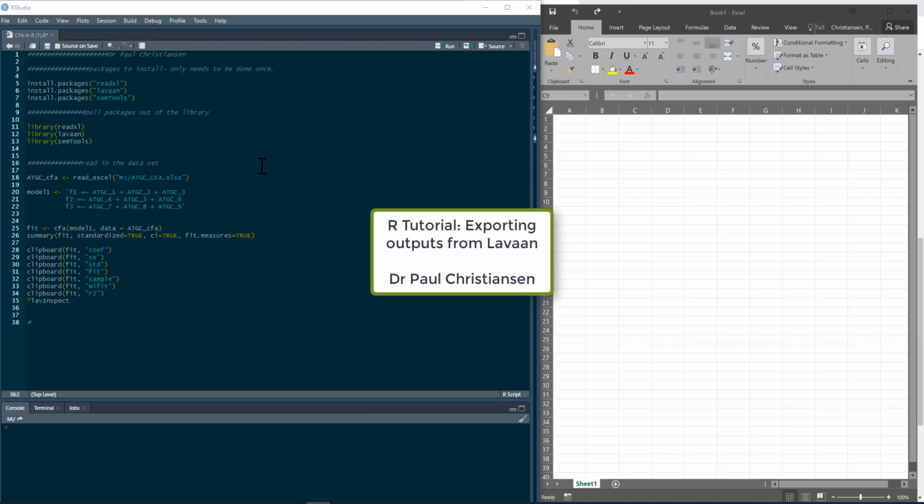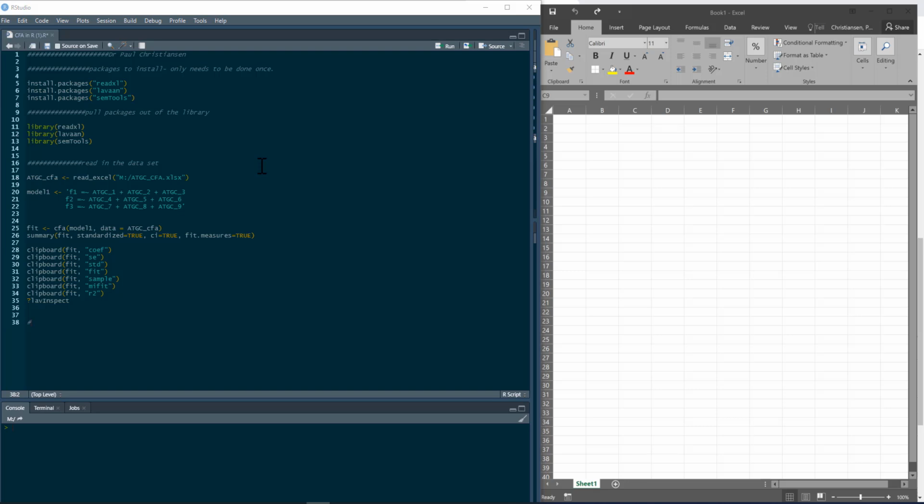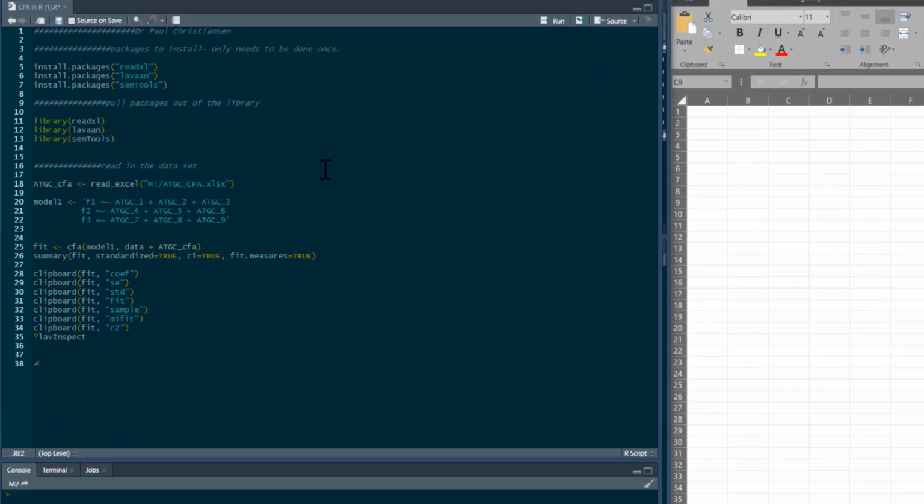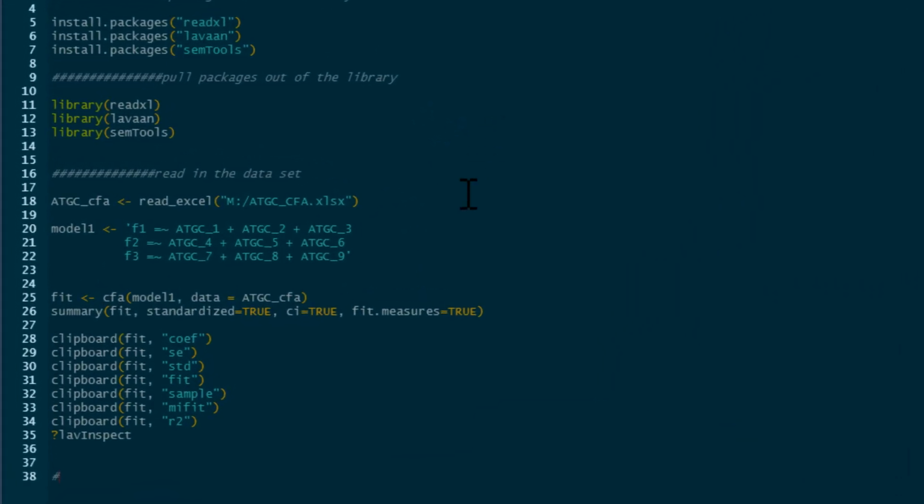This is a short video that's going to show you how you can export the outputs from a structural equation model or a confirmatory factor analysis that you fitted using the Lavaan package. To do this, it's really straightforward. We only need a couple of packages.